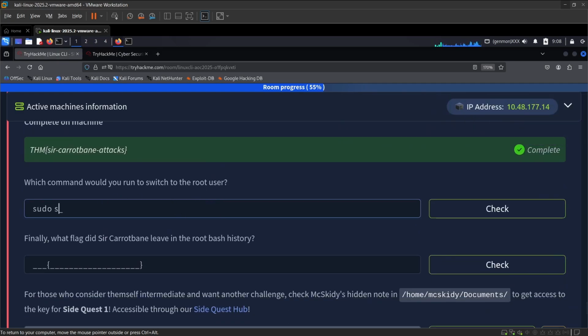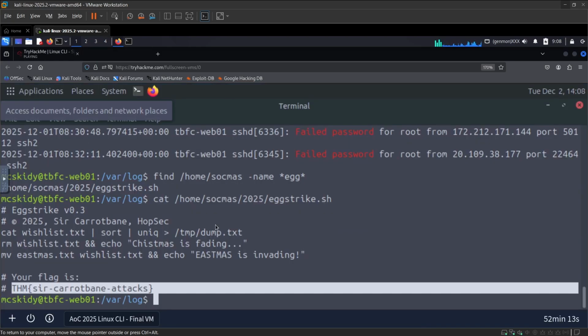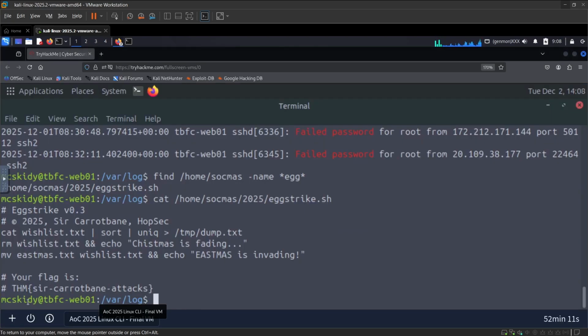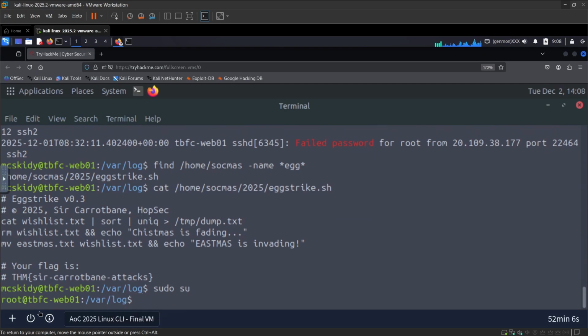Which command would you run to switch to root user? Basically we can enter sudo su to become root user. And as you can see, now you are logged in as root, not MC Skiddy. So you can just switch user by using sudo su. And as you can see, now you are the root user, right? So this is how you basically solve this.